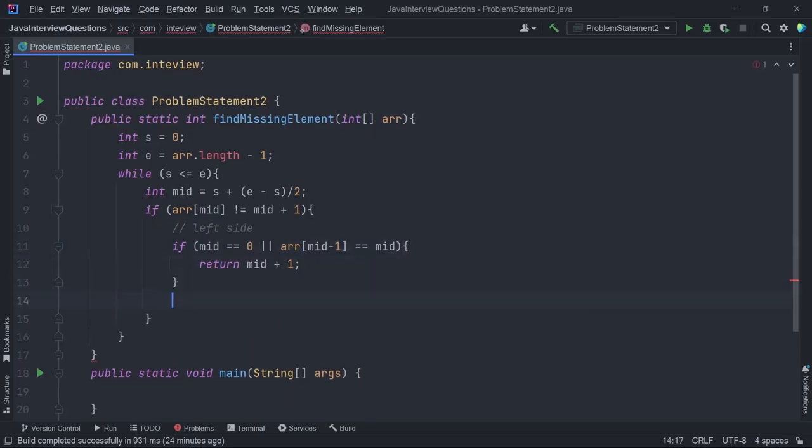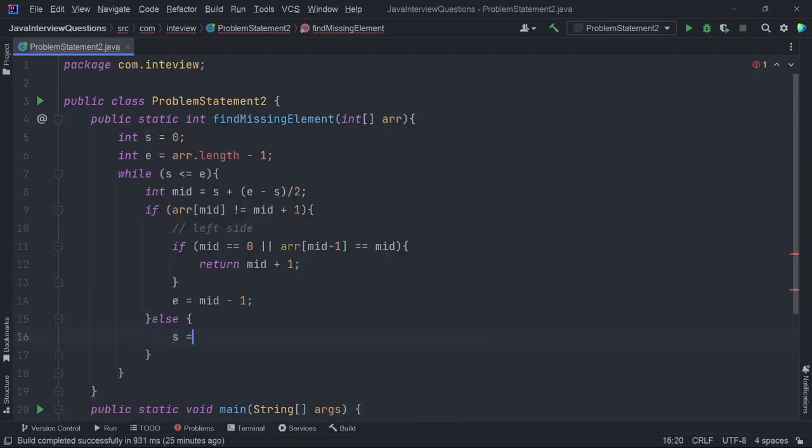And where do you move? We move to the left hand side. So end is equal to mid minus 1. Make sense? Otherwise, else, where do you go? Start is equal to mid plus 1. Got it? And this will actually be the right side.